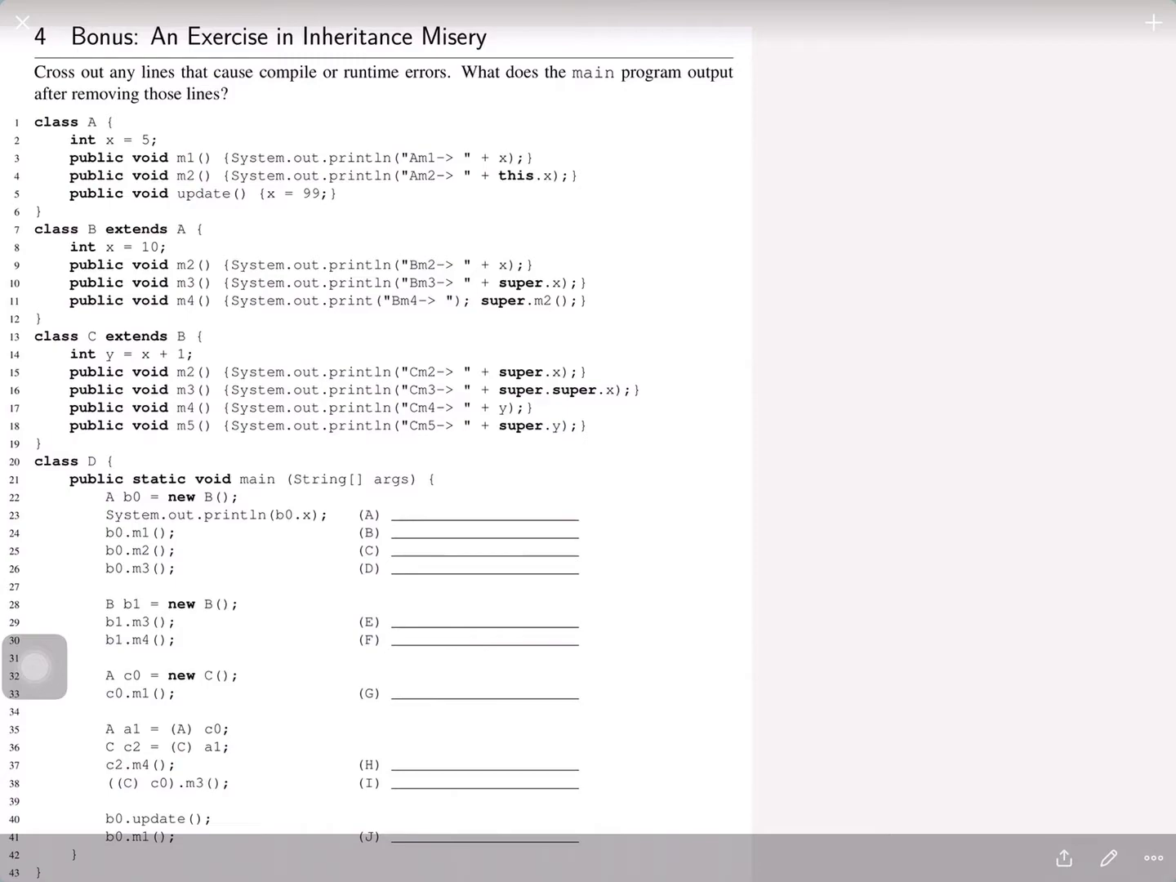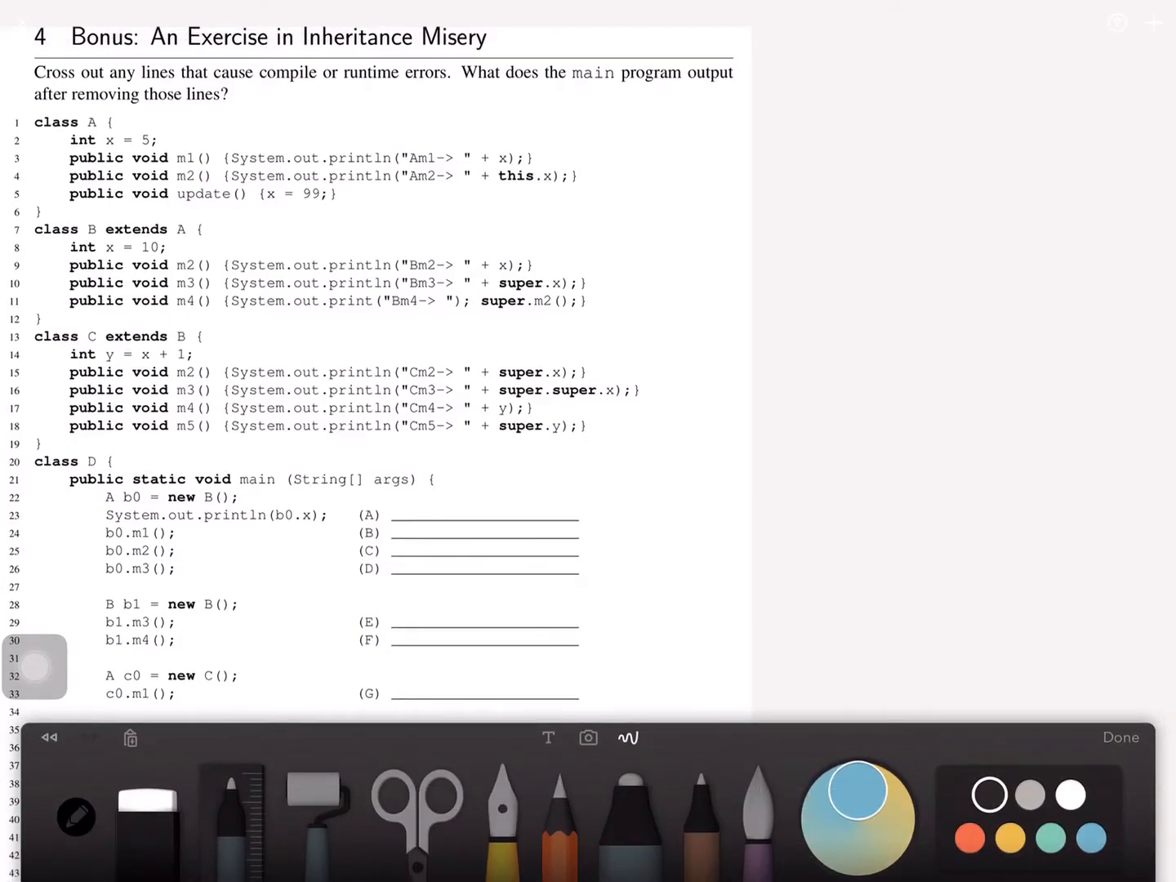The purpose of this is just to go over question 4 from this week's discussion since I didn't get to starting this question. So this question wants us to cross out, or the first part of this question anyways, wants us to cross out the lines that cause compile time or runtime errors.